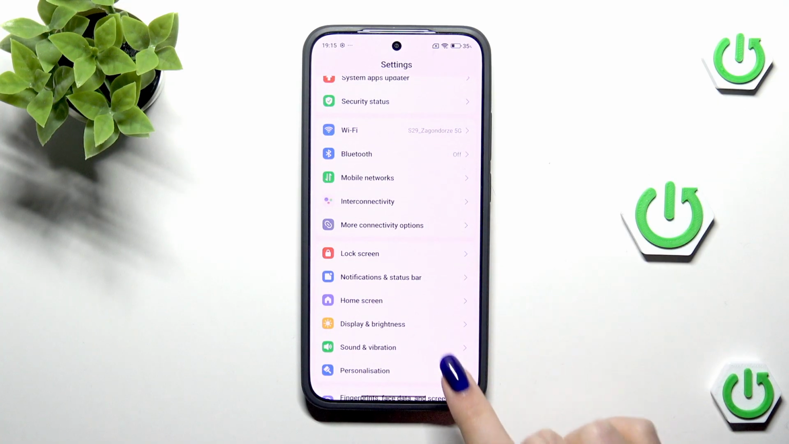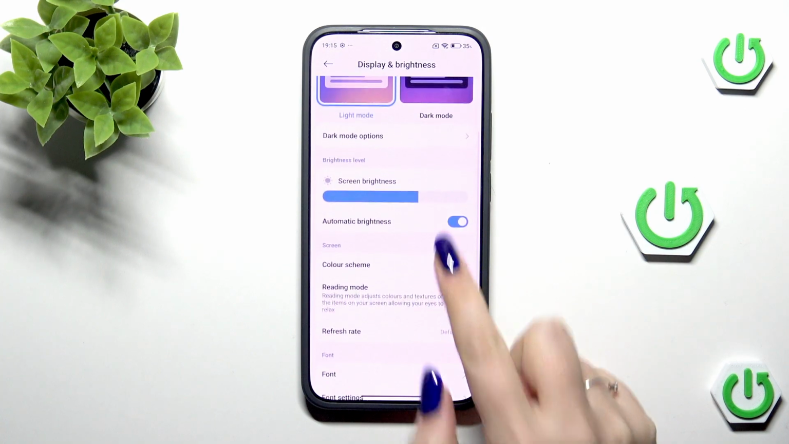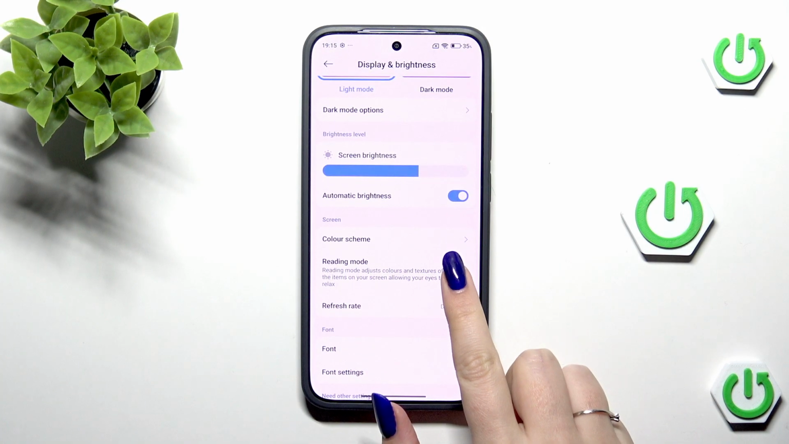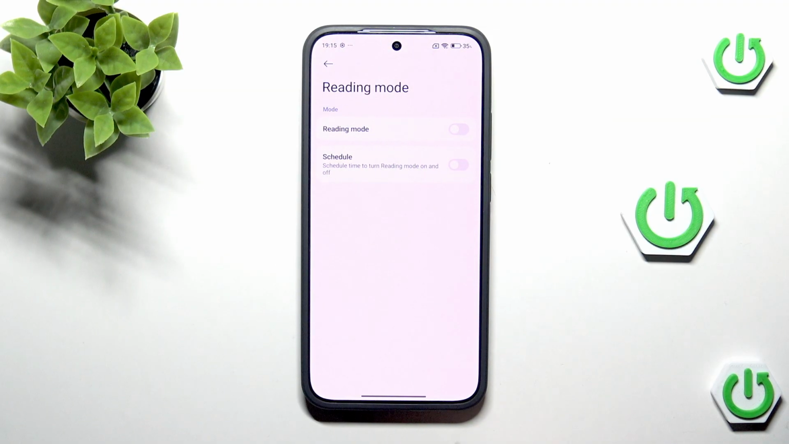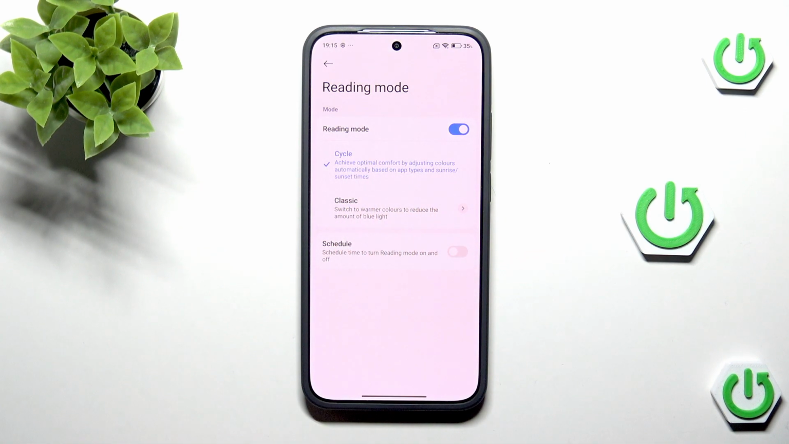So here let's scroll and find display and brightness. And here scroll to find reading mode. This is the name of the iComfort mode in this device. So let's tap on the switcher at the top, and here we've got two different modes, so the cycle one and classic. Cycle is automatic, so we cannot really customize it, so let me focus on classic.